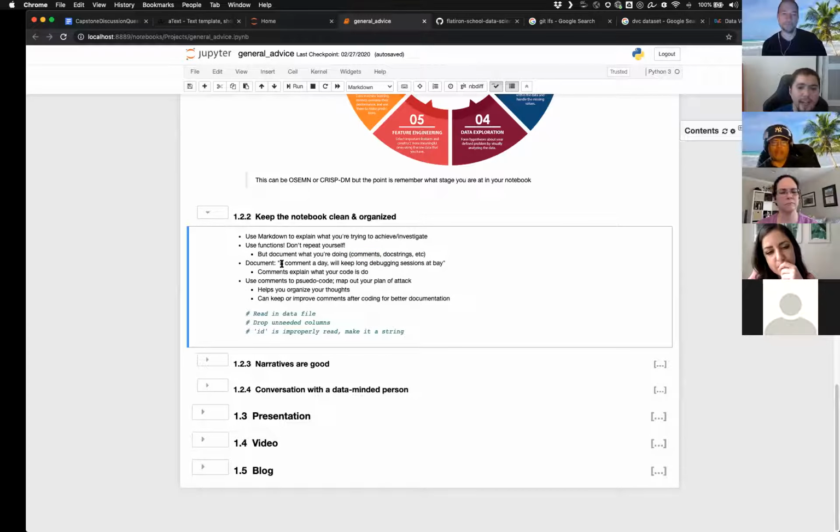Yes, so I love this. I think I made this up because I was having fun one day: a comment a day will keep long debugging sessions at bay. Remember, you're just trying to help yourself, so not just other people can read your code, but you can also check and see what you were doing. There have been plenty of times where I've come back to my code and thought, what was I even doing? I don't remember. And a comment usually really helps, where you can say, oh, that's what I was doing, and go back to it.